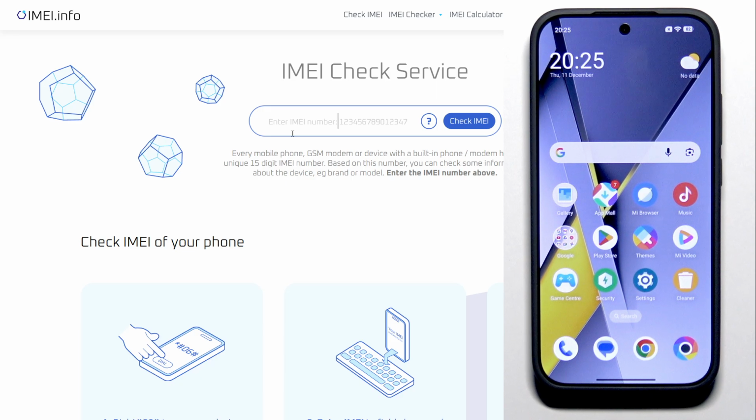Hello, in this video I'm going to show you how to add your POCO F8 Pro into lost database on IMEI.info page.